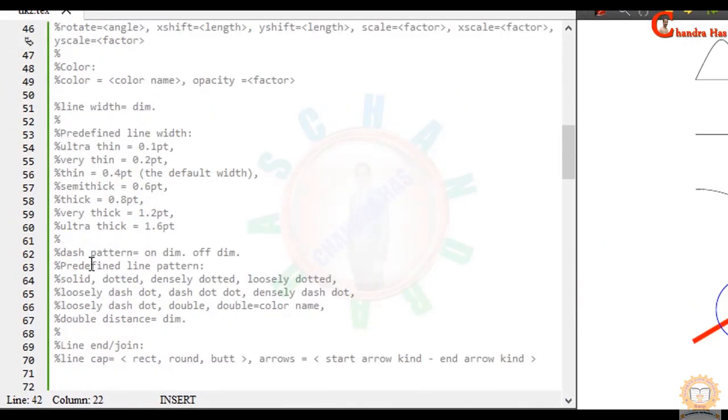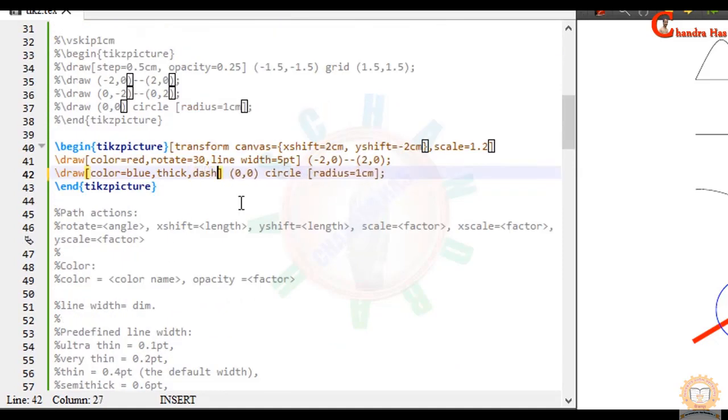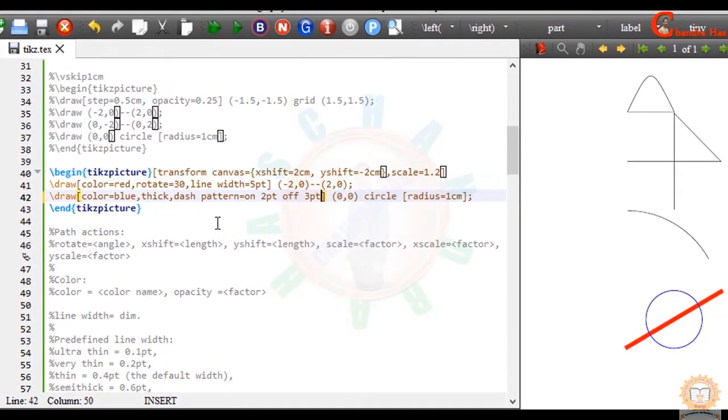Next one is line pattern. For example, we can use dash pattern equals on dimension off dimension. So let us see one example. Just write dash pattern, and after that just write on, and define the points. I want to use 2 point, and then off 3 point. Compile your file.